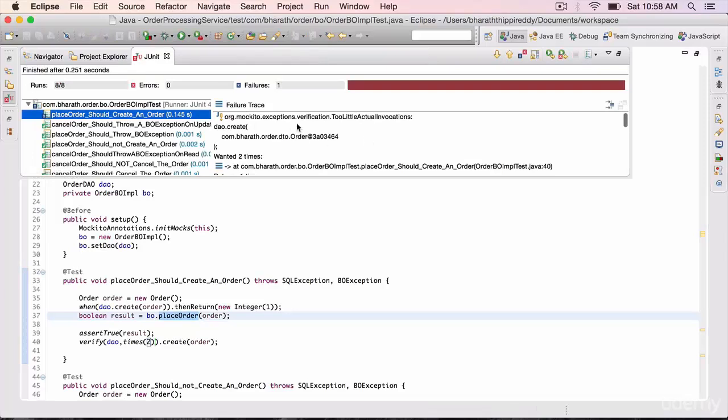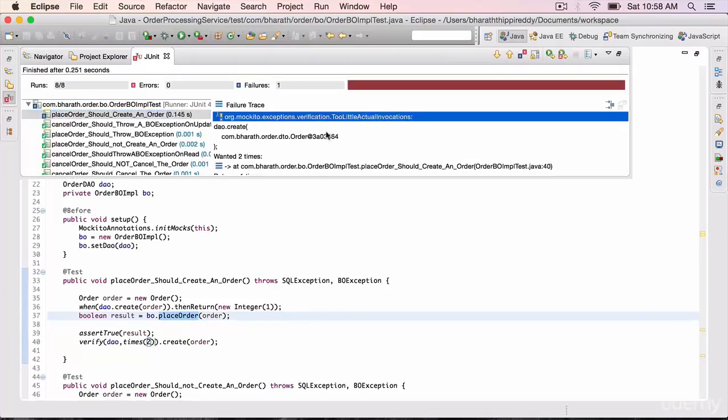As you can see, the test fails and it says too little actual invocations. So we are expecting too many invocations, but there are too little actual invocations. That's the error message.